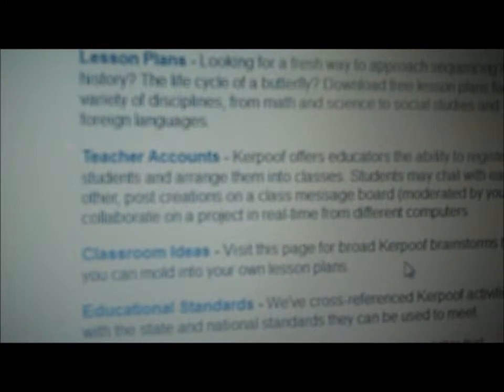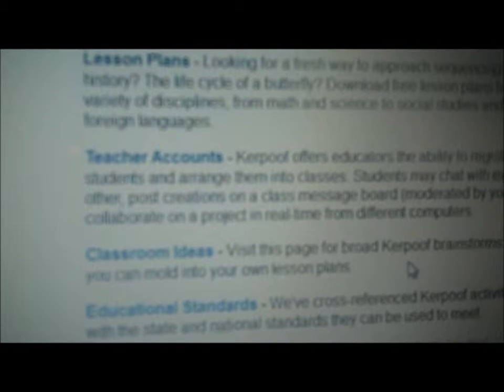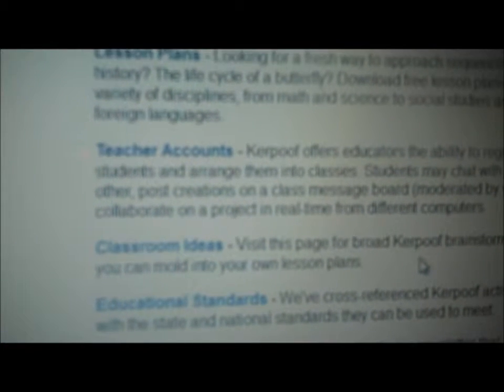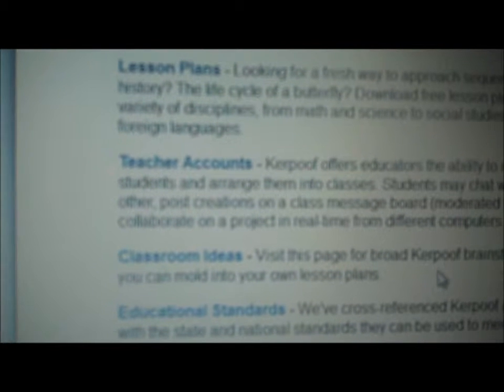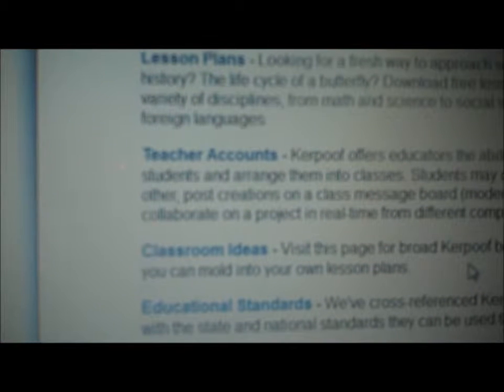Teachers can create free accounts for themselves and their students using Kerpoof. It's also a way that you can chat online with your students. There's a class message board that you can use, and they can collaborate in real time on projects using the teacher accounts as well.